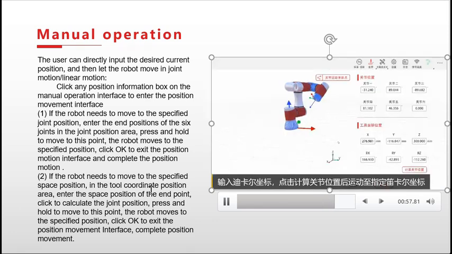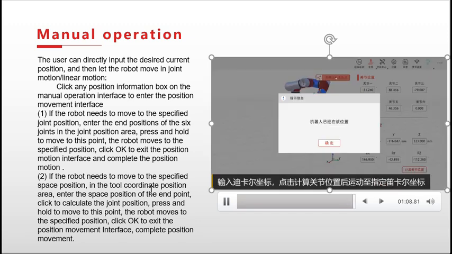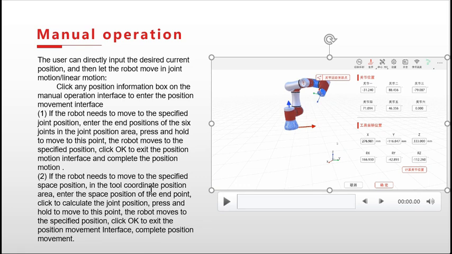Second, if the robot needs to move to the specified space position, enter the endpoint space coordinates in the tool coordinate system position area. The same, click to calculate the joint position, then press and hold to move to the point.